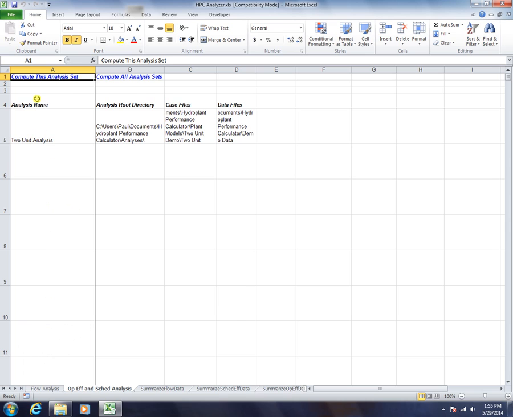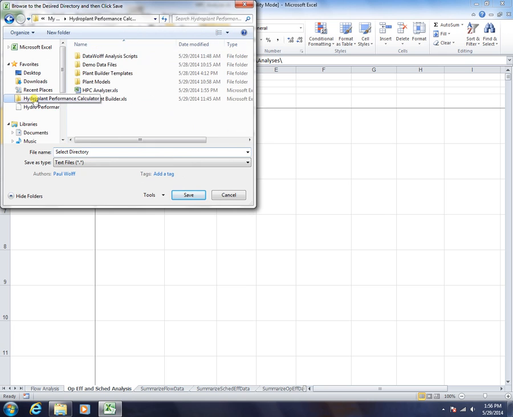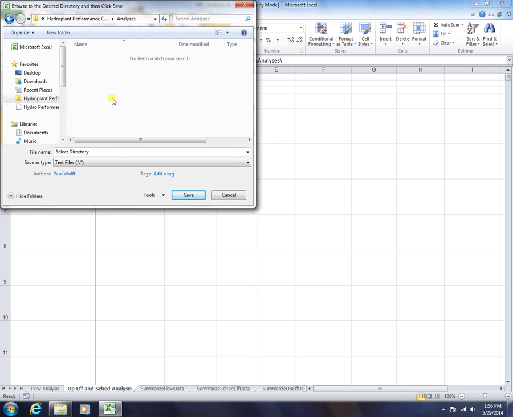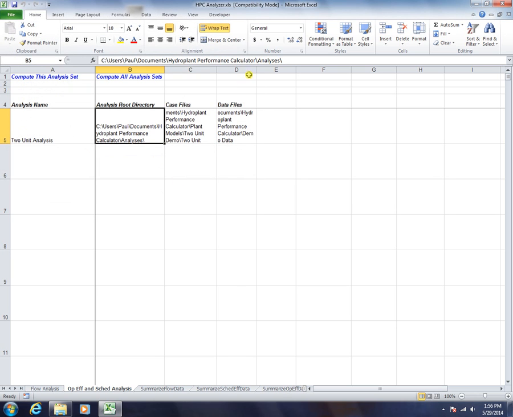To run an analysis, we first specify an analysis name, and a folder is created with that analysis name. Since I'm going to be running a 2-unit analysis, we're going to call this 2-unit analysis. Then there's an analysis root directory, and to specify the root directory, I simply double-click on that file, and I can navigate to where I want to place that analysis. I'm going to place this in a new folder, and I'm going to call it Analyses, where I would place all my analyses for the HPC. Then I double-click on that, and I hit save, and it then specifies that as the root directory.